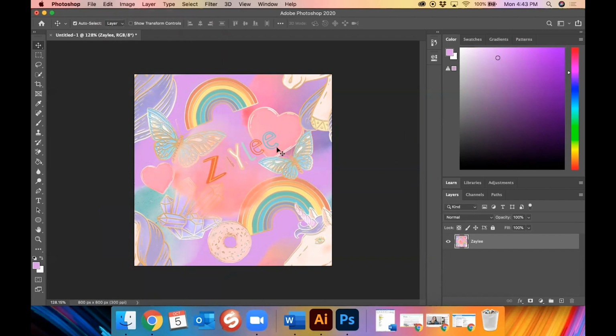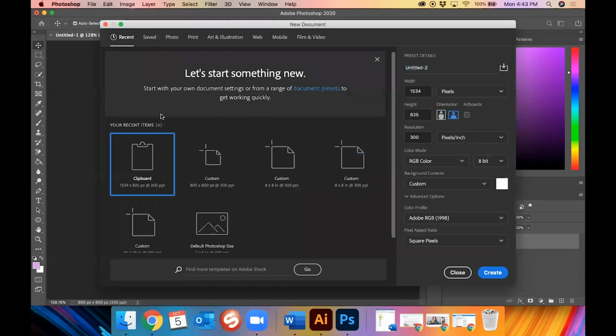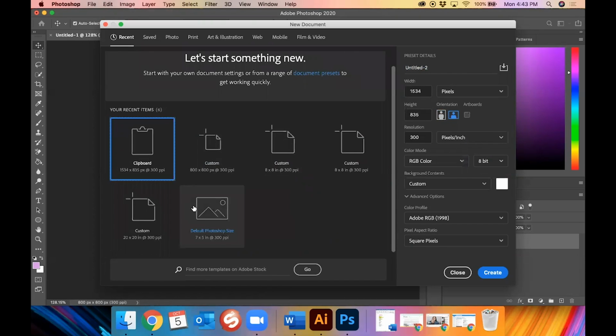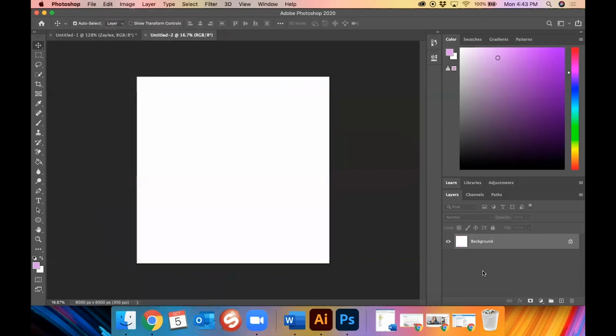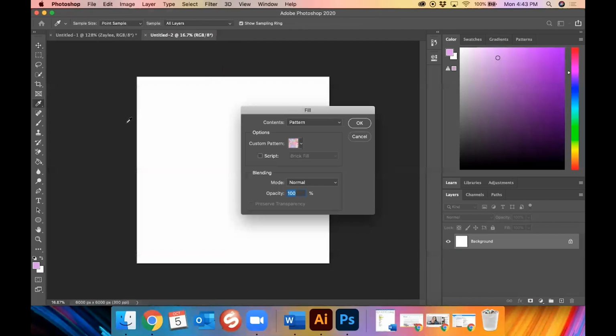And now we are going to test this print to make sure that it truly matches up and tiles on the edges. So I'm going to File, Create New. And I'm going to create a much bigger space for this one. So I'm going to do 20 by 20 inches. And then I'm going to go to Edit, Fill.